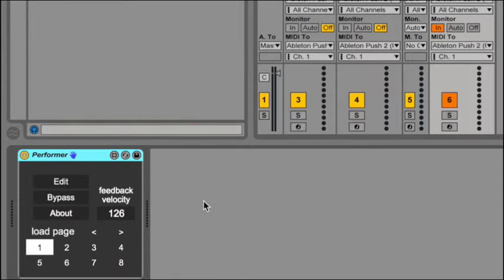The Performer works with 8 pages. Each page has different clips mapped to the incoming MIDI events. With this feature, it is possible to have different animations on the same buttons for different parts of a song.